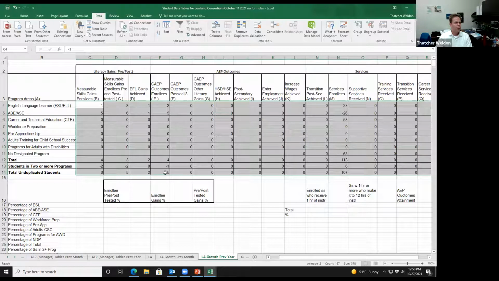For outcome enrollees, we have 5 more than last October of last year, and then we have 6 more students who have had a pre-test compared to last year. So we can start making those comparisons. All right. Does that make sense? Are there any questions, comments? Okay. So we have that. All right.